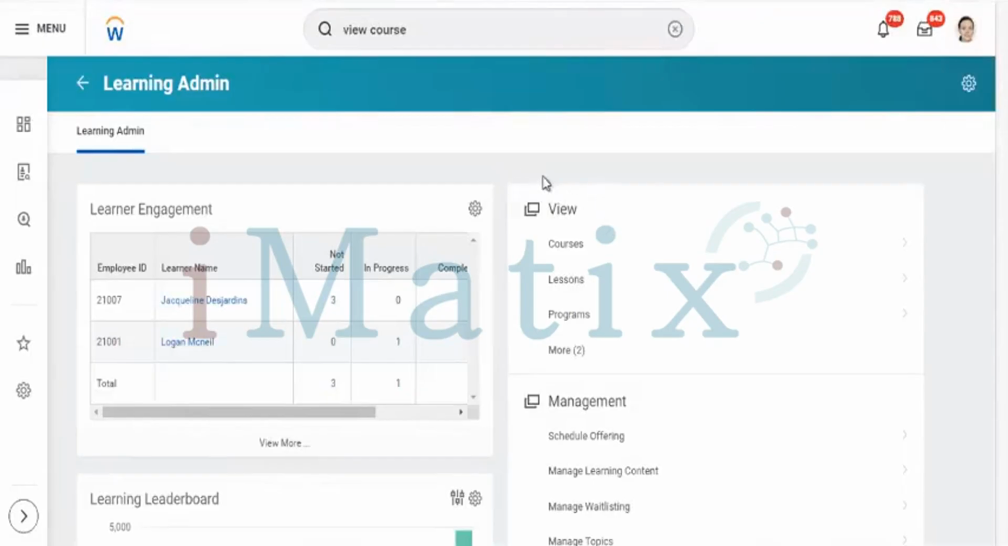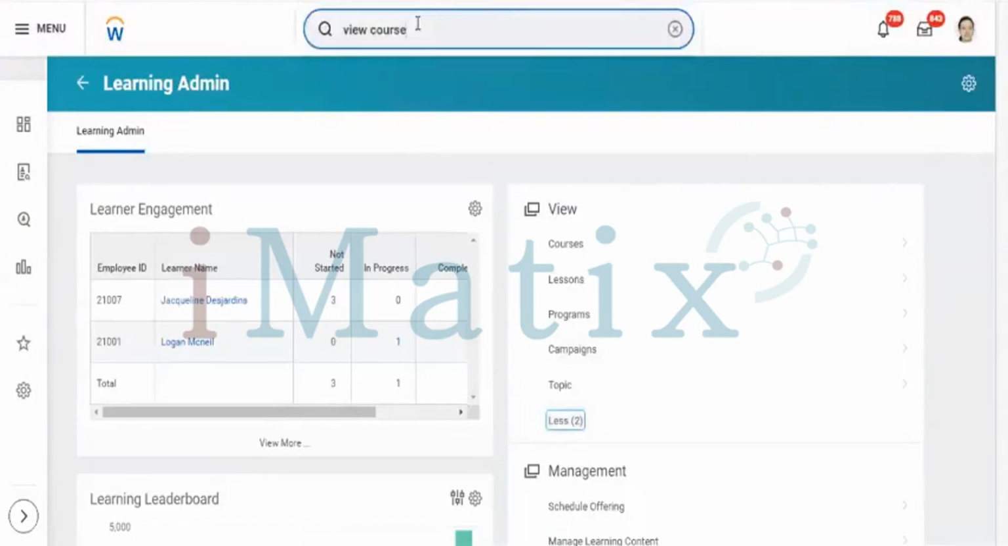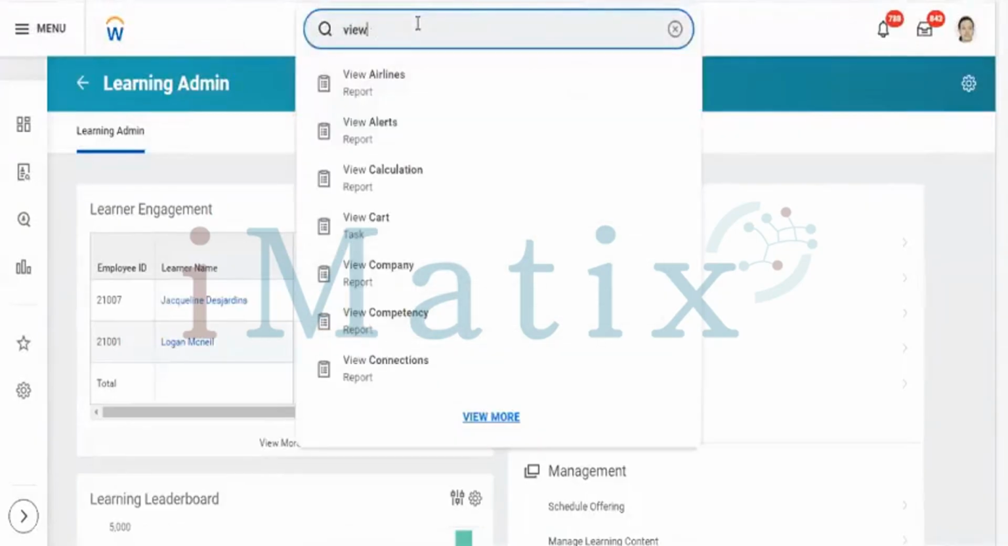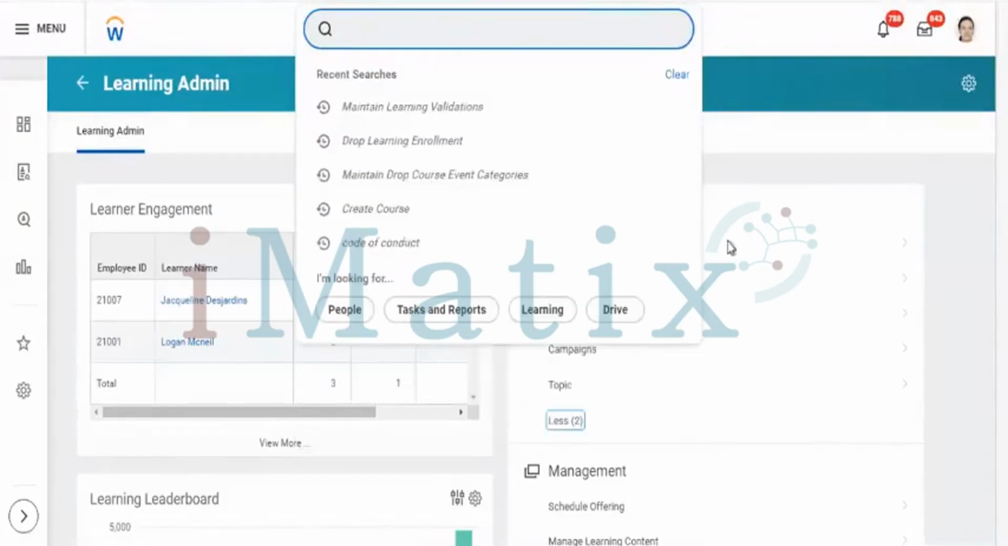We can view all the courses, all the lessons, programs, and any kind of topics which are already created. You can find the search bar. You can search for view course or view campaign, because you already have everything at your fingertips.